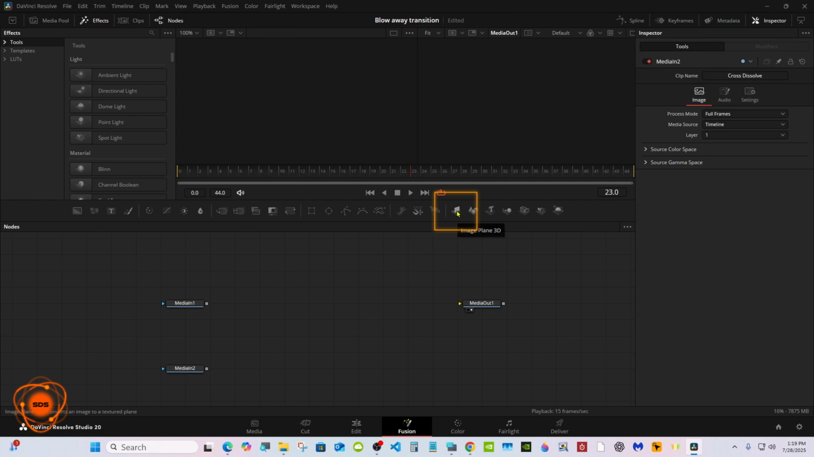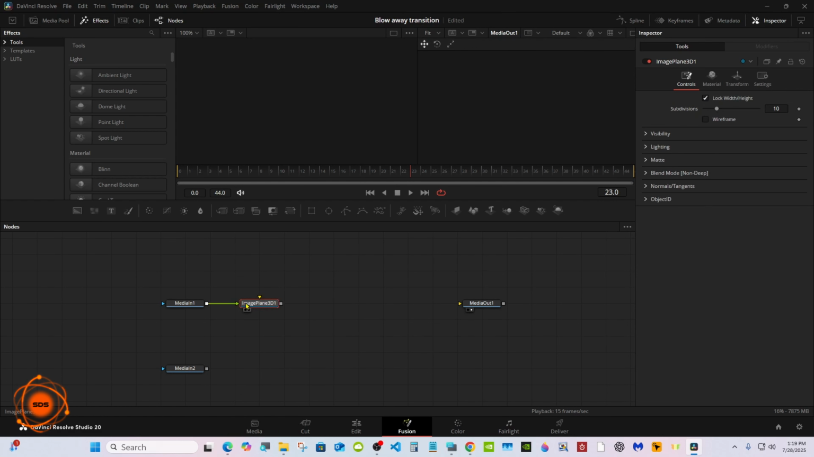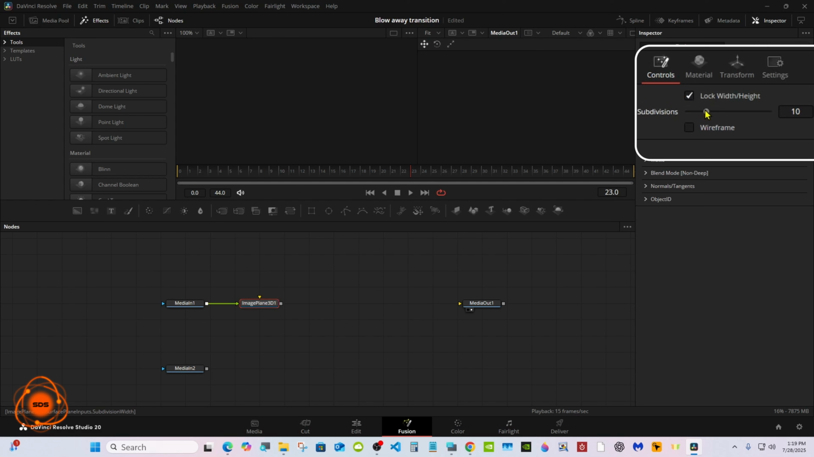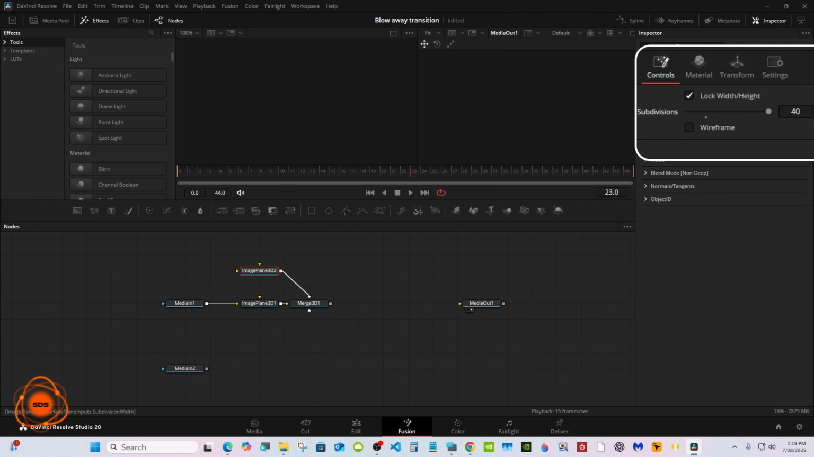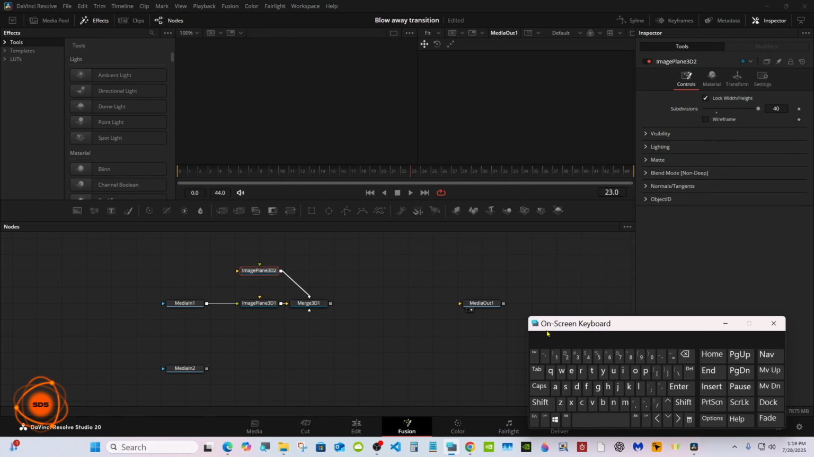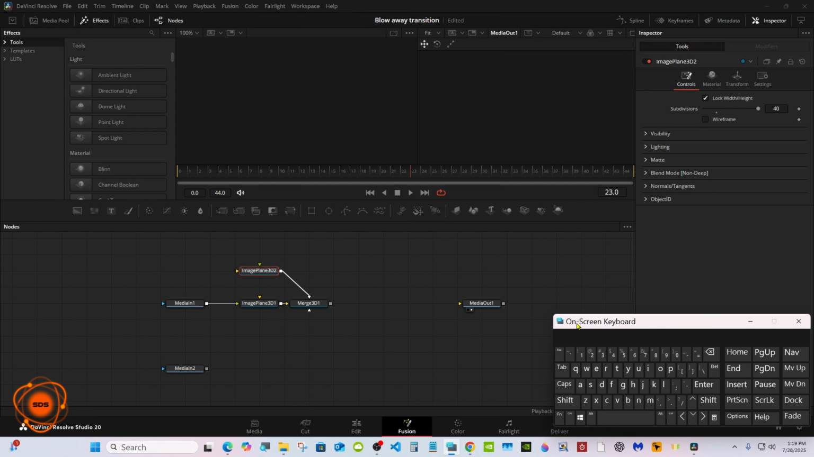up. Get an image plane. Turn the subdivisions all the way up. Get another image plane. Merge them together and select the image plane 2 and turn the subdivisions all the way up. I have to use this on-screen keyboard because I'm paralyzed. I can't use my hands and arms. That's why it's up there on the screen.